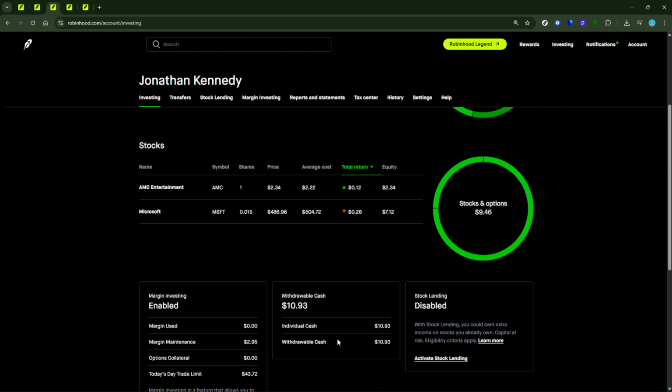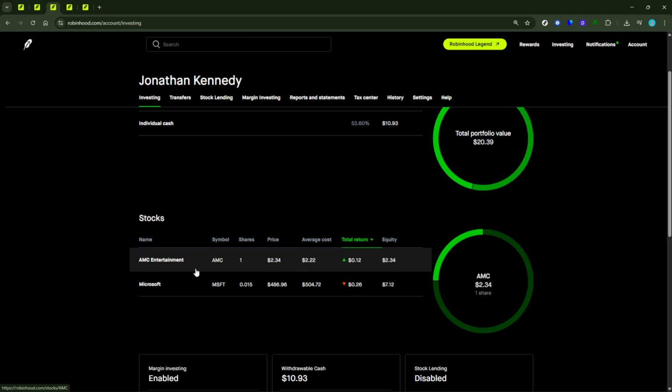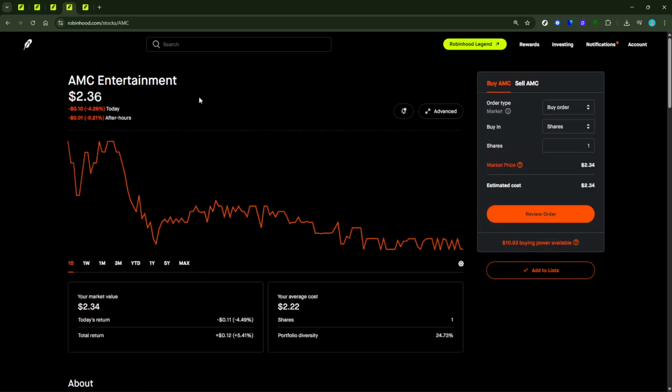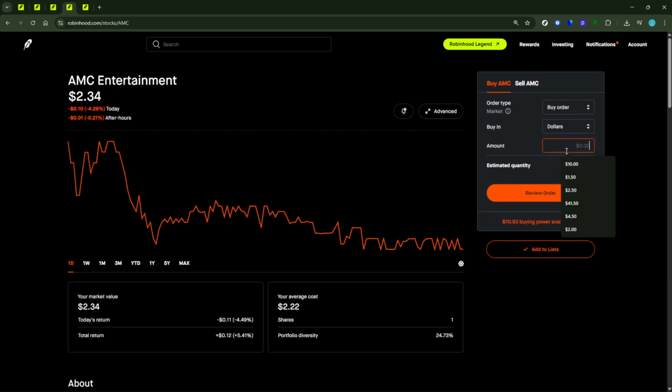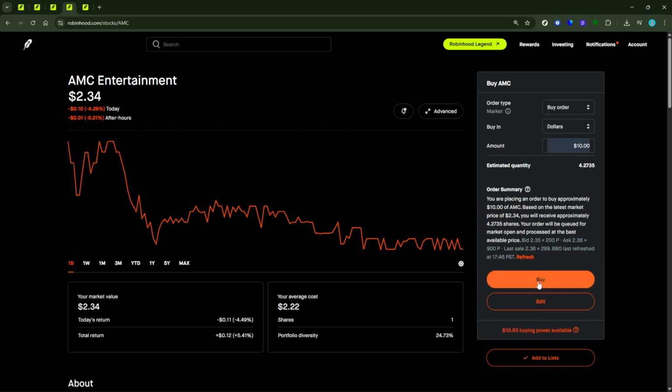Pick any stock or ETF that you're interested in purchasing and click on it to go to its detail page. Click the Buy button to bring up the order screen. If you're using margin, the screen will show you whether the order will use your borrowed funds. Enter the amount you wish to invest, then click Review Order. If everything looks correct, proceed by clicking Buy to complete your margin purchase. Remember, the order screen will indicate if margin is being used, so you can always double check before finalizing any trade.